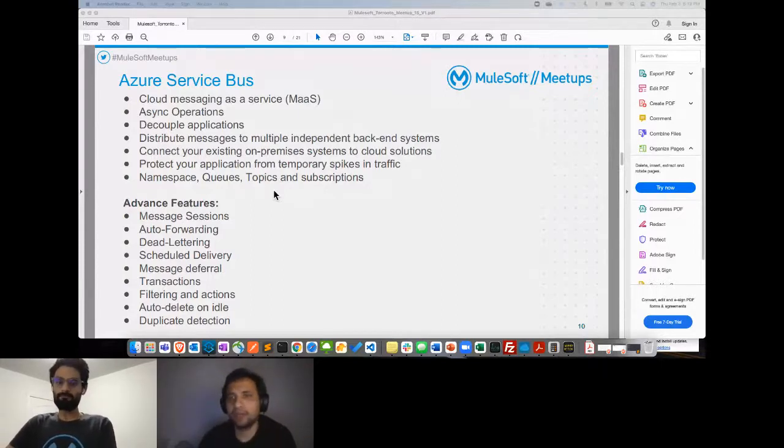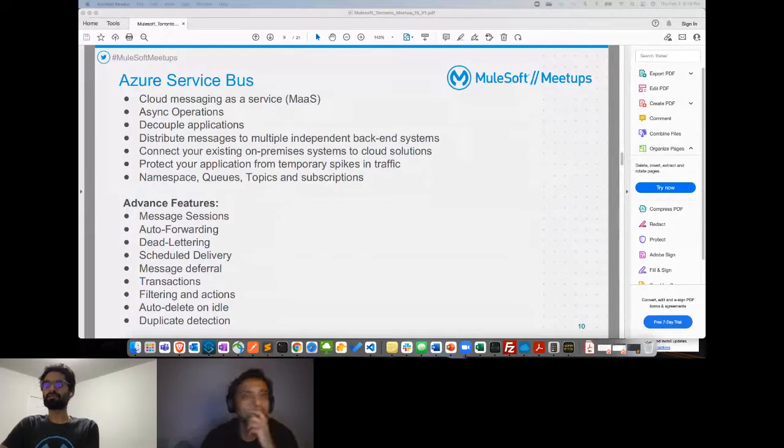Hiren, we have one question from Susmita. Is message deferral a manual process? No, it's an automated one. It's a property that you can enable on the Azure portal. To have this one, you need to have a premium tier of Azure subscription. Okay, thanks. Hopefully, Susmita, that answers your question.